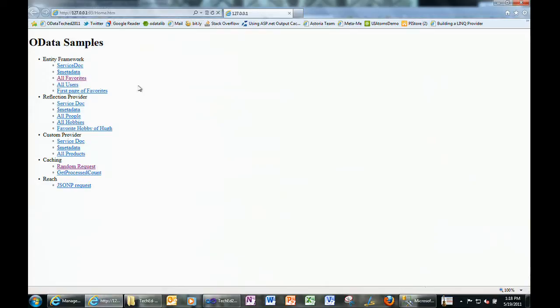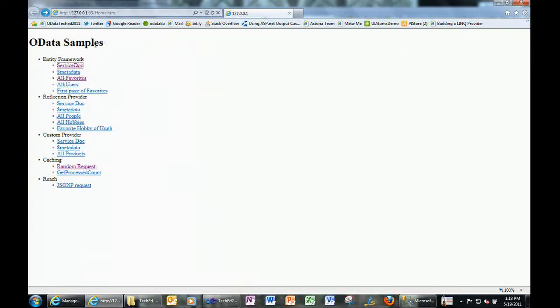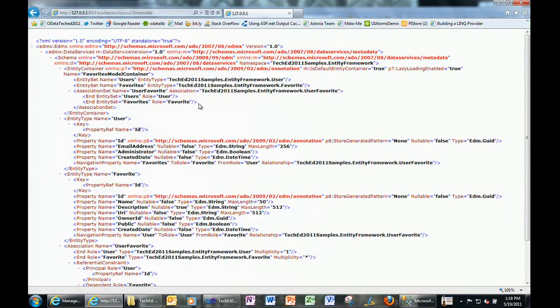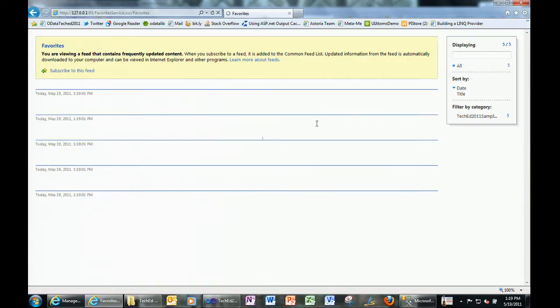So here's the favorites service, underneath this Entity Framework thing. And here's the service I've just created, and as you can see, I've got users and favorites. If I click on my metadata, this is what I was talking about before. Clients can look at this, consume it, and generate classes that make it easy to interact with that data. And also, I can query the favorites. Interestingly enough, look at this. I'm looking at the favorites because I'm sharing this data as Atom. Internet Explorer shows this in the feed viewer.